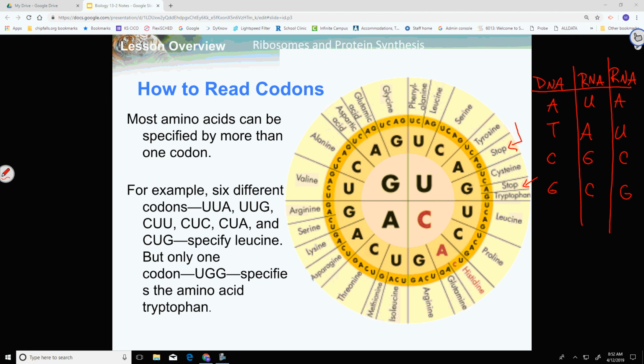And there's one that does double duty, and that's this one here. Methionine is coded for by AUG, and it's also a start codon. So if it's at the beginning sequence of a strand of messenger RNA, it's where the ribosome attaches. If it's in the middle, it'll just read methionine. At the beginning, it's also the start.